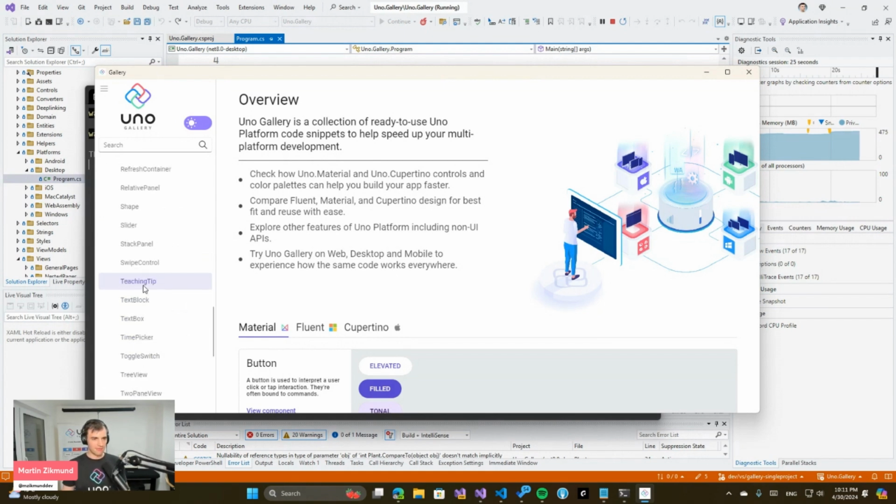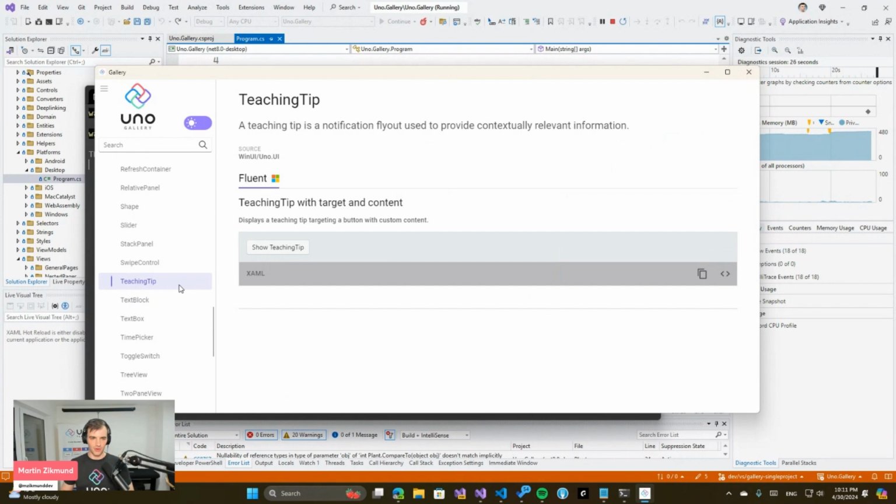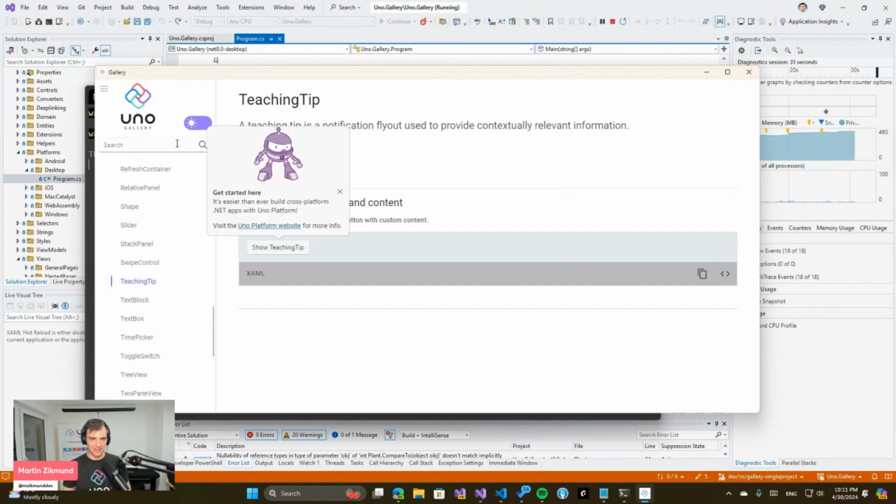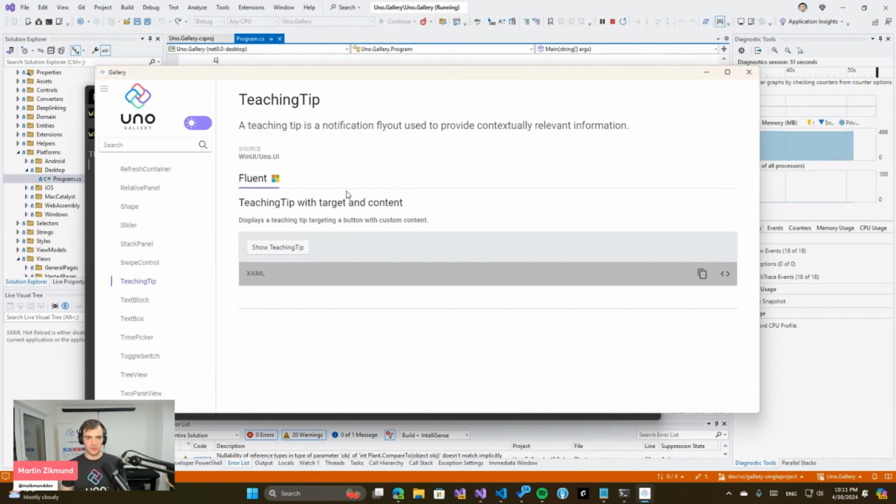Specifically, we have added the teaching tip control. If you click here on this button, you can see it shows up this nice teaching tip that you can use to explain some functionality of your application to the users, or direct them to some docs, for example. So this teaching tip control is kind of a customized pop-up for app explanations or app guidance, basically. And it's very easy to implement.